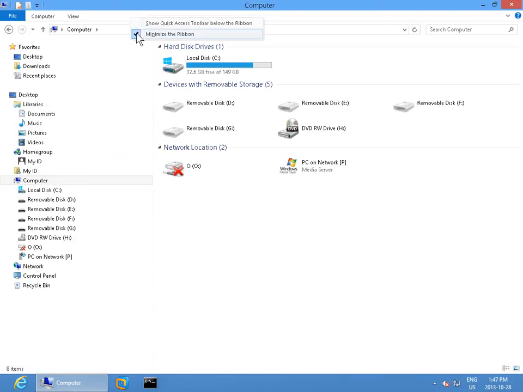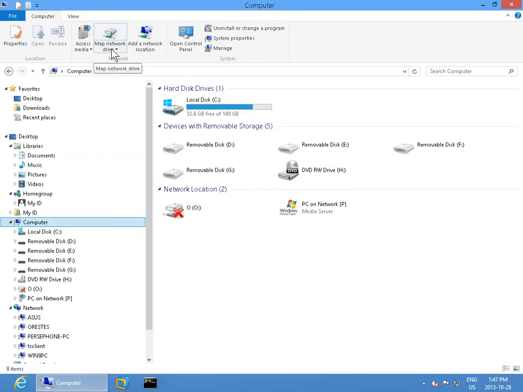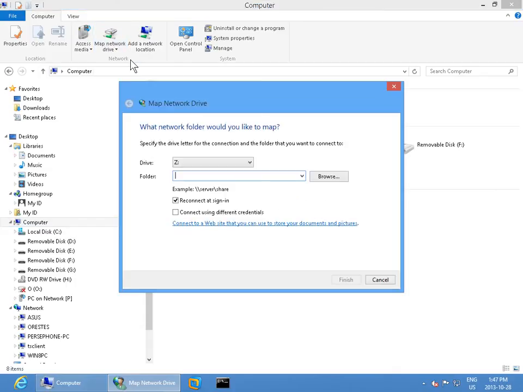Now we want to make sure that if you right click at the top here, we can uncheck minimize the ribbon if it is minimized on your system, and then we will be able to see all of our useful little icons, one of which is map network drive. Okay, so we can click on that, choose map network drive.